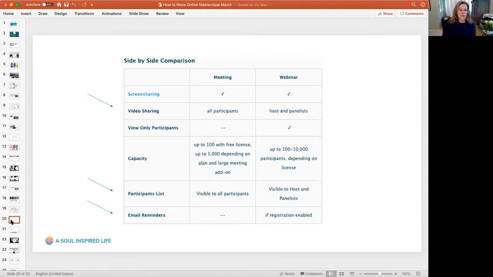The participant list in a meeting is visible to everyone. You can look in the chat, you can look at the participants, you can see who's there, right? You can see names on videos. In a webinar, you're allowing people to show up without being seen or known. So maybe you have a sensitive issue, or maybe there's something that you're offering where people don't always want to just show up and be visible. And so a webinar could be useful.